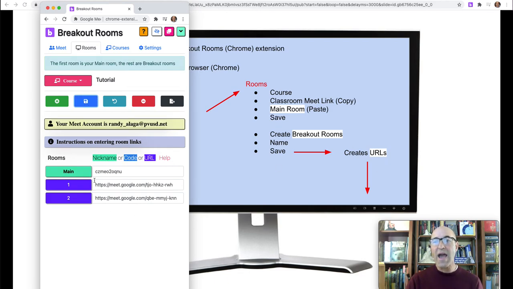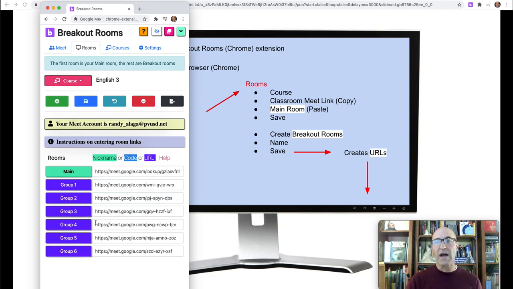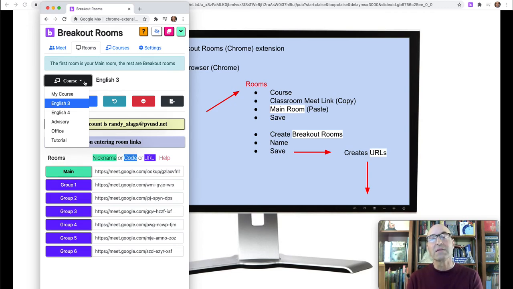So now I have a class that is set up, so I can look at the course, and it has generated URLs for the rooms for me. Once it is all set up, you'll see each of your classes will be set up. Now what I recommend, what I did, is I didn't set up a separate one for each one of my classes. I set up rooms for each one of my courses.